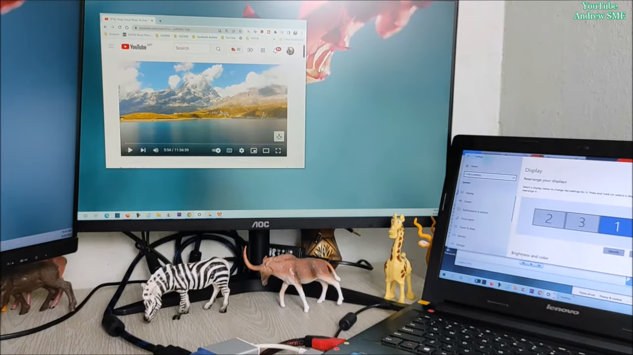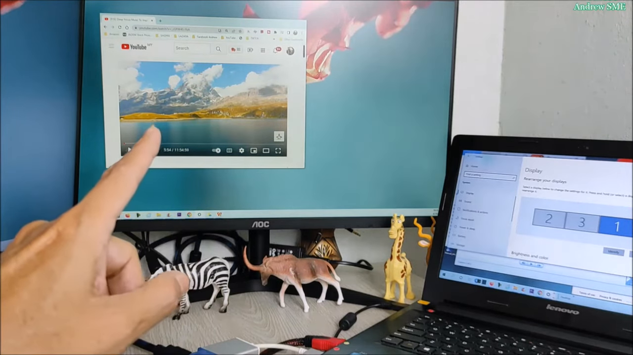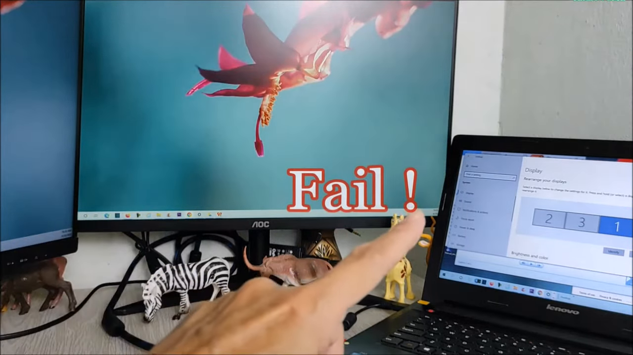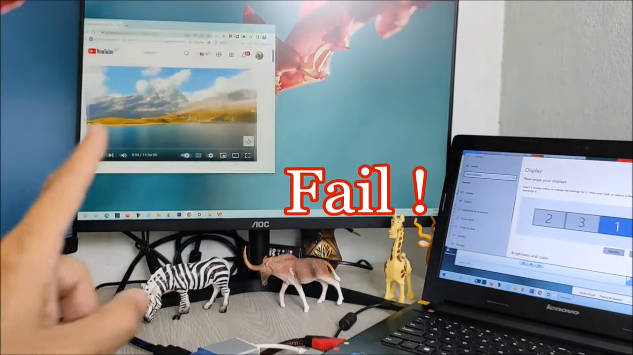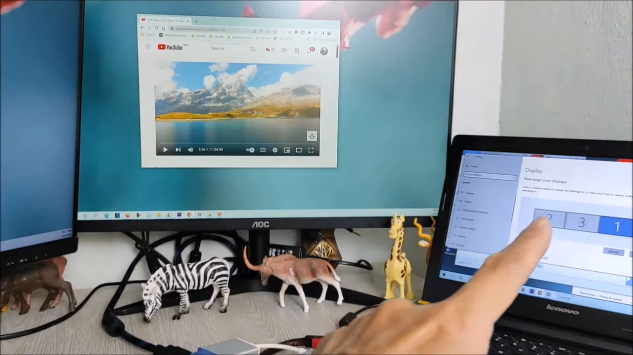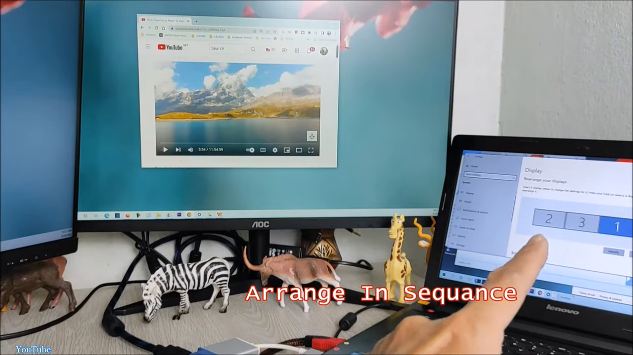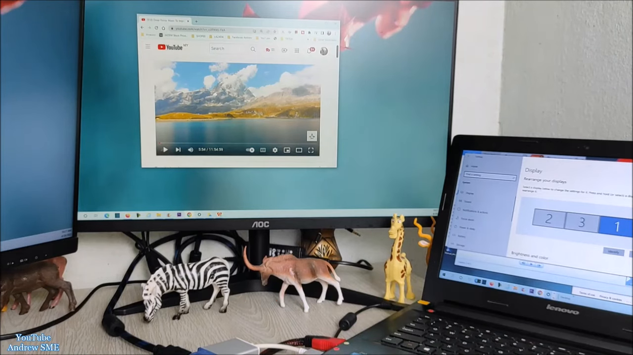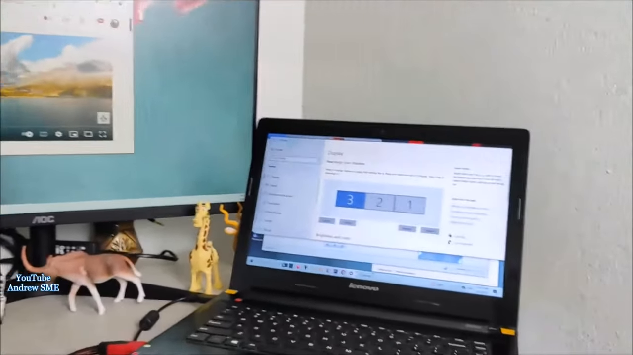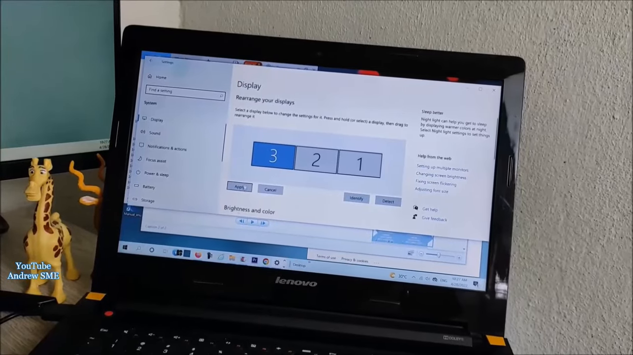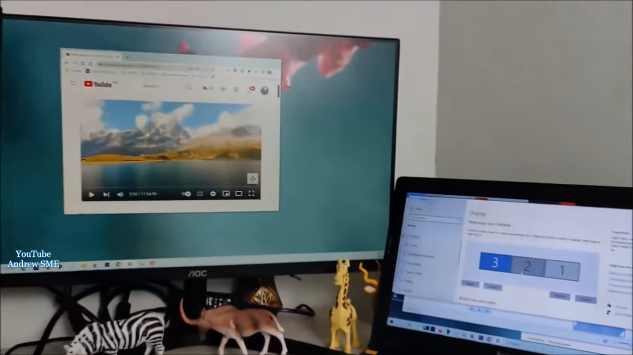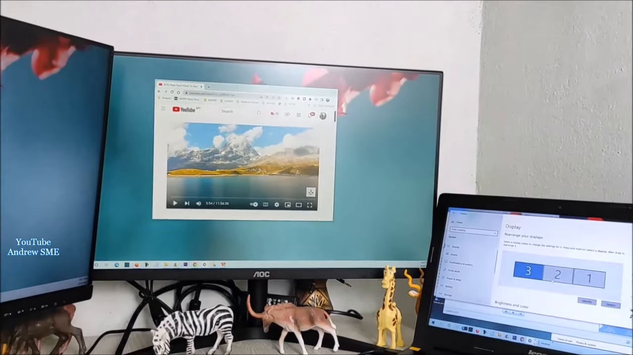Okay, so I want to move this screen to here. So what you do is you have to change the sequence of this screen. Okay, where is my mouse? Yeah, so the number three, you move to here, you drag it to here, and you must apply. Okay, you need to apply. Apply. Okay, now your screen is in this way.